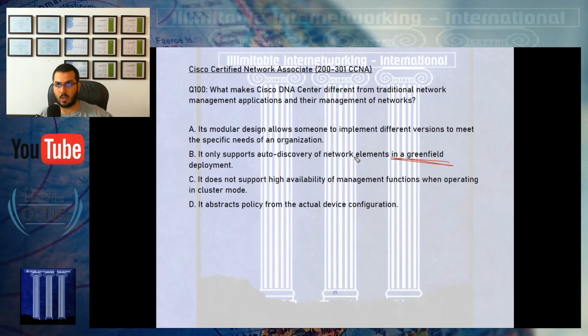Greenfield means that you need to have a DNA center in a new network, and you will start designing and deploying the network and installing the devices, and adding them to this one. So starting from scratch. No, actually it didn't even support already existing devices, so it's not really about greenfield. No. Just leave this one for a moment. It's only about answer 1.